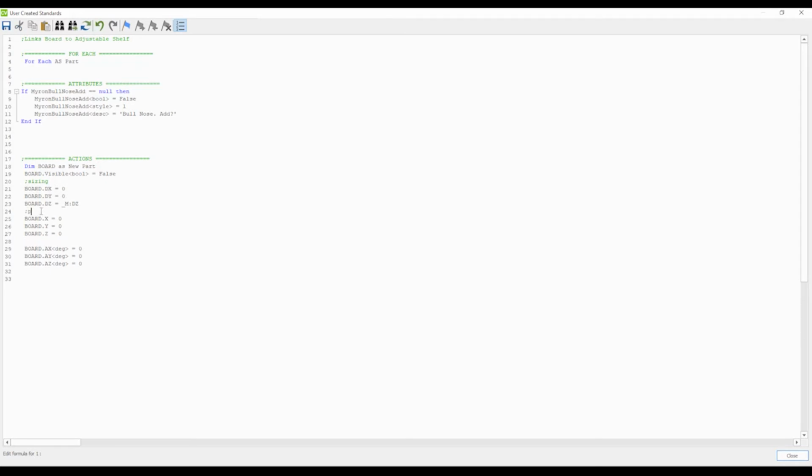Then we have the positioning, and that's the x, y, and z. This depends on how your part is oriented, but typically x is left to right, y is up and down, and z is in and out. These are going to help us position our part, based off of our adjustable shelf. And then finally we have the angle. We'll just start out with these at 0, but this is if we need to turn our part or flip our part, to make sure the grain's the right way or just to get it looking right.